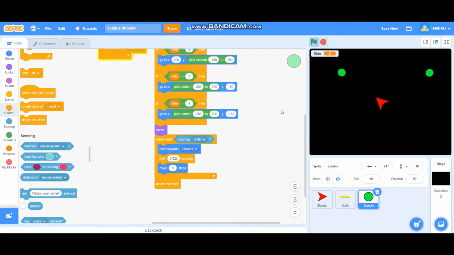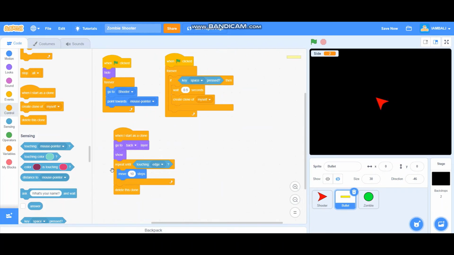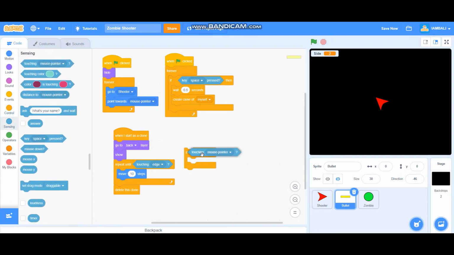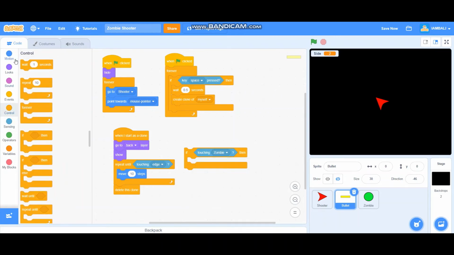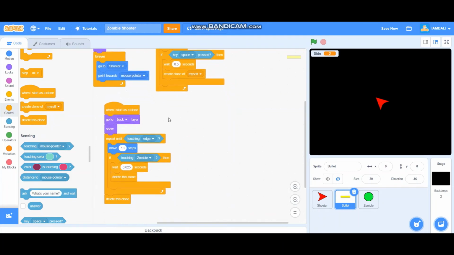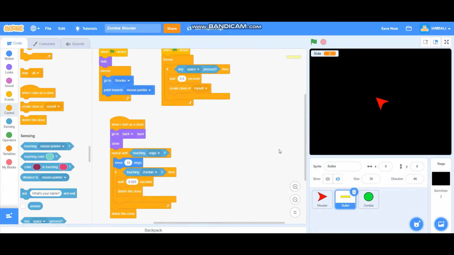Also, stop again, go to the bullet, repeat until touching edge, but if touching the zombie, it will wait at a wait block, wait 0.025 seconds, and then it will delete this clone. We add a wait block so it will not delete the bullet really fast. Otherwise, the bullet will delete itself before it could hit the zombie.